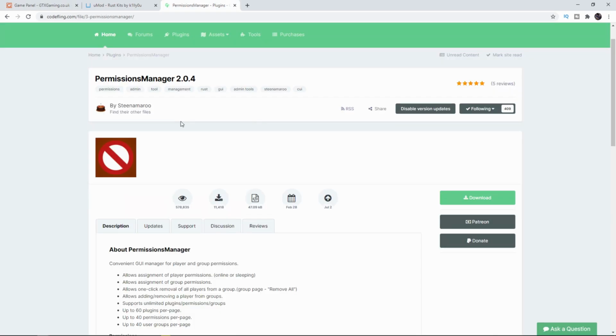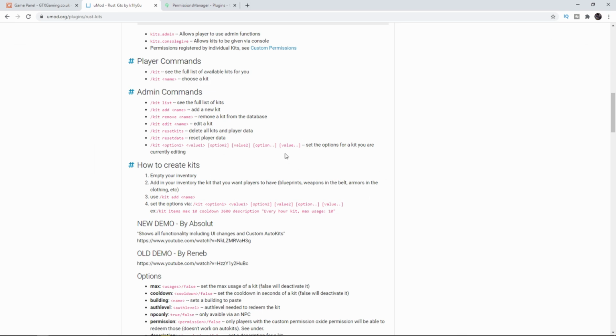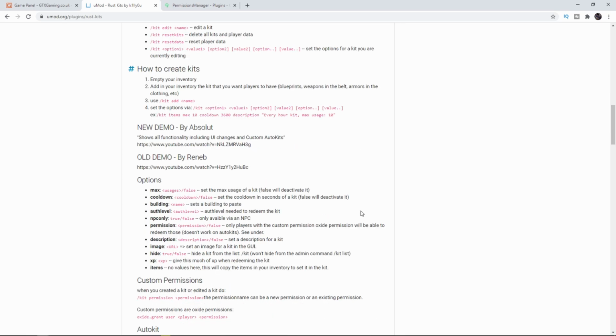Even though the tutorial is fully focused on the Kits plugin, I will be using the permissions manager to make my life a little bit easier where I can. You can see all the admin commands on the uMod page. There's also some examples so you can see how you could create a kit using multiple options at once. I'm going to be going through the options one by one to make it a little bit more clear. Please take a look at this page because it has a lot of valuable information. All the commands that I will be using in this video can be found over here.